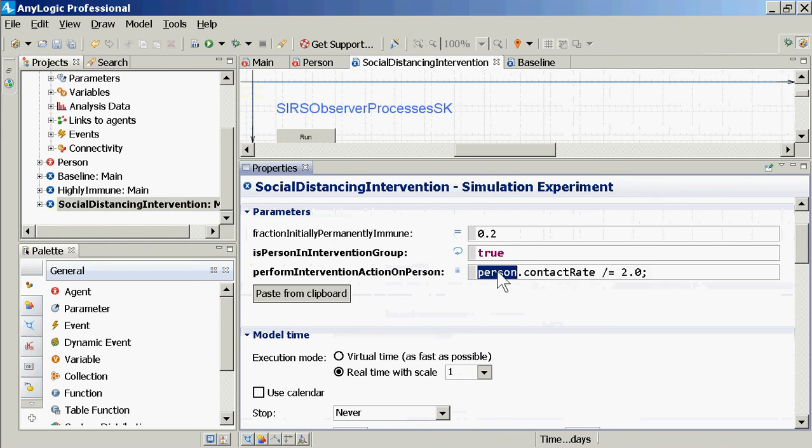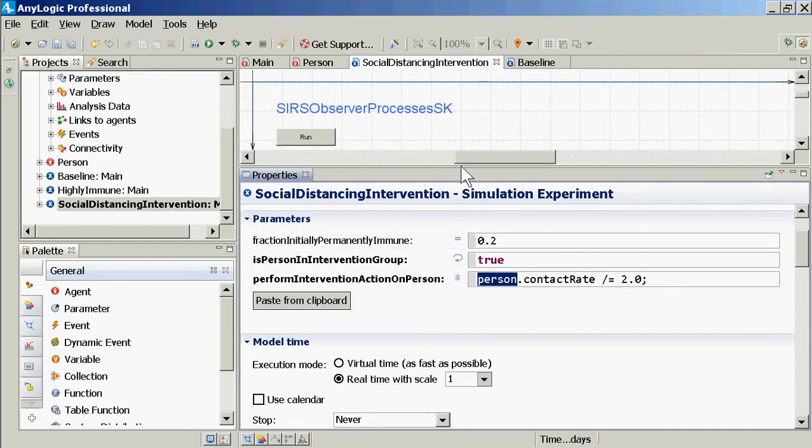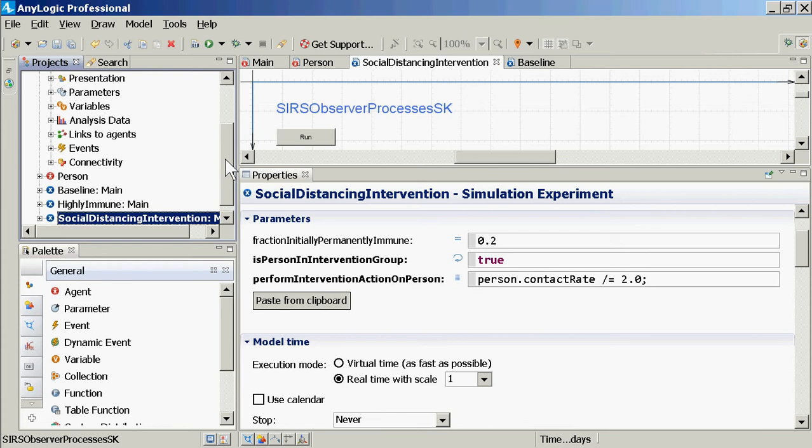Yes. Contact rate here doesn't have to be in person, doesn't have to be a parameter. It could be a variable, right? It could be a variable. Yeah, that's true. Okay, ladies and gentlemen, I'm now going to define another intervention.